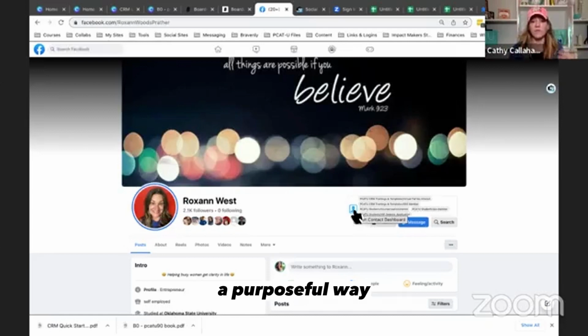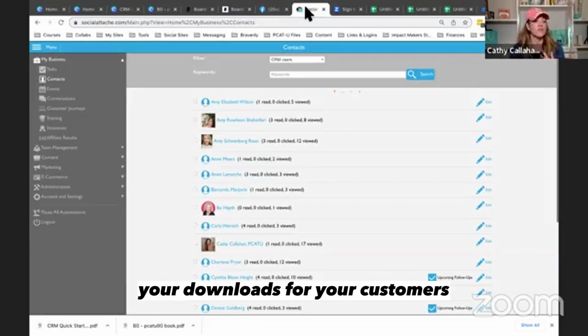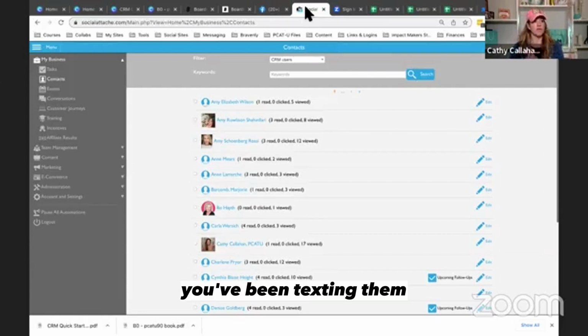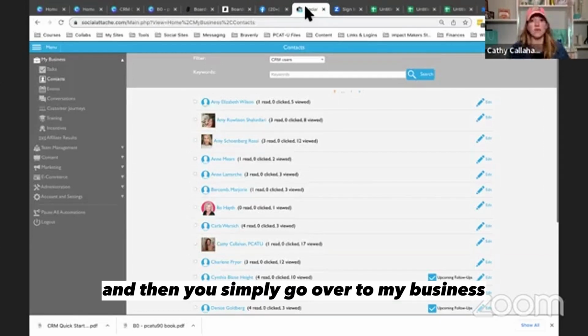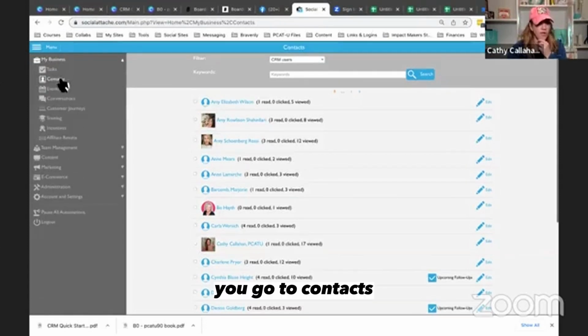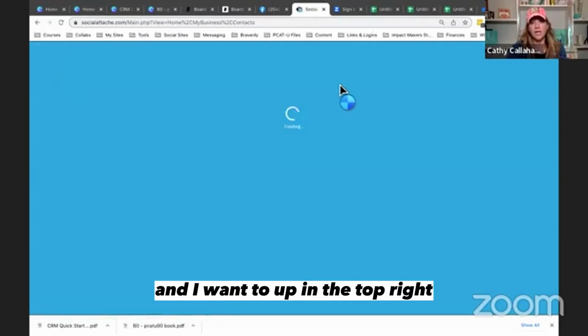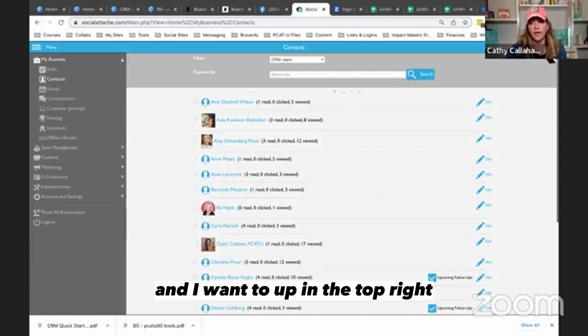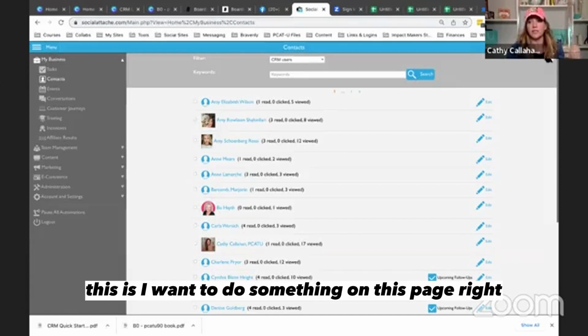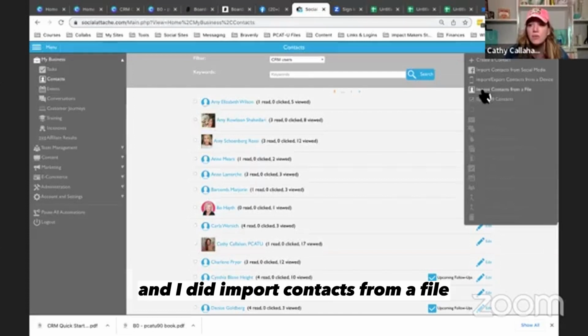That is a purposeful way. We'll learn about tagging them. But also get your downloads for your team and for your customers, if you've been texting them, emailing them, anything. Then you simply go over to My Business, go to Contacts, and up in the top right is where you take an action, where you want to do something on this page. I did import contacts from a file.